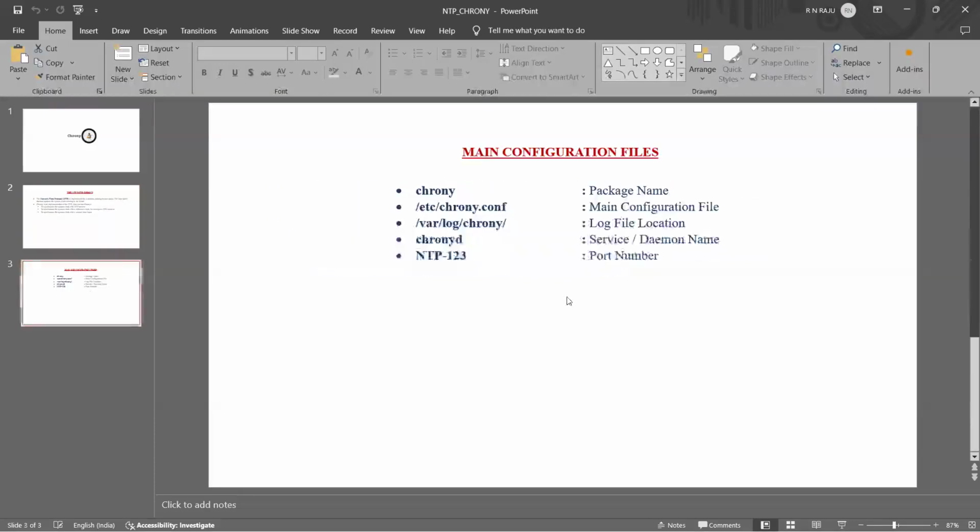Then these are the main configuration files. Generally, you need to install the package named chrony. But every Linux system by default runs with the chrony package. That's why it runs with the perfect time zone by default. But if you want to change configurations, then we will use /etc/chrony.conf. This is the main configuration file. And if you want to verify the log files, the log for chrony is the package.